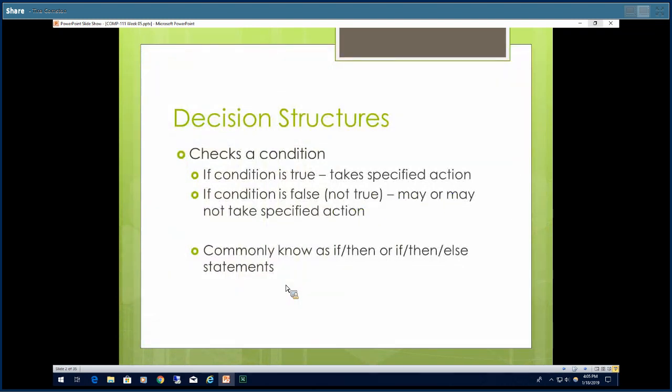The reality is you've been making decisions from the moment you woke up this morning, right? So the whole purpose of a decision structure is to check a condition. And if the condition is true, we're going to take one action. If the condition is false, we're not going to take that action, but we may or may not take another action. Like we may only want to take an action if something is true and do nothing if it's false, or we may want to take one action if it's true and do a completely different action if it's false. All right, and these are more commonly known as an if-then or an if-then-else statement as well.